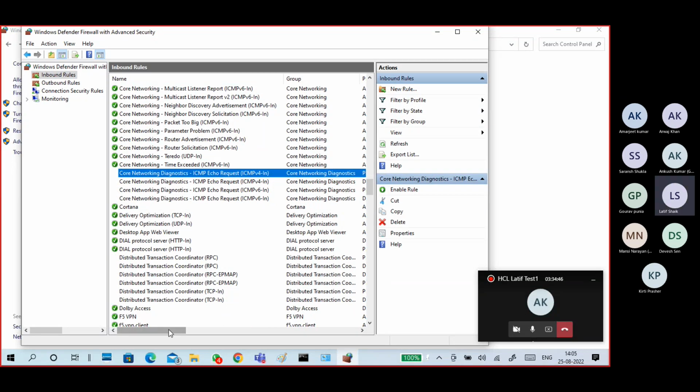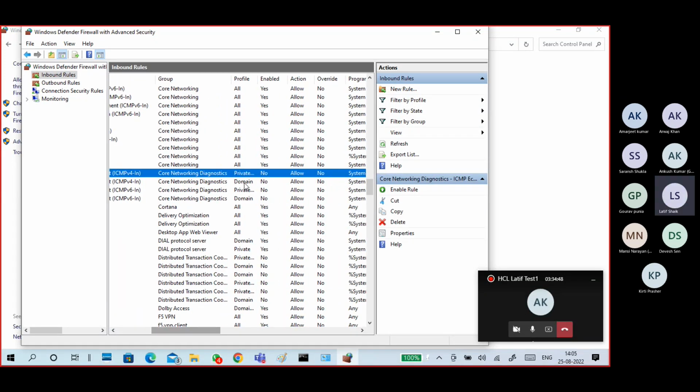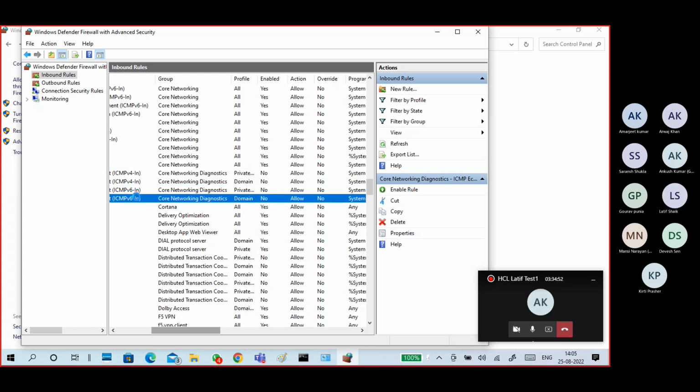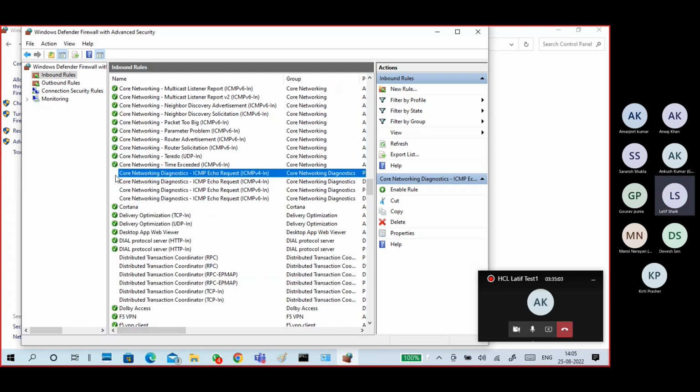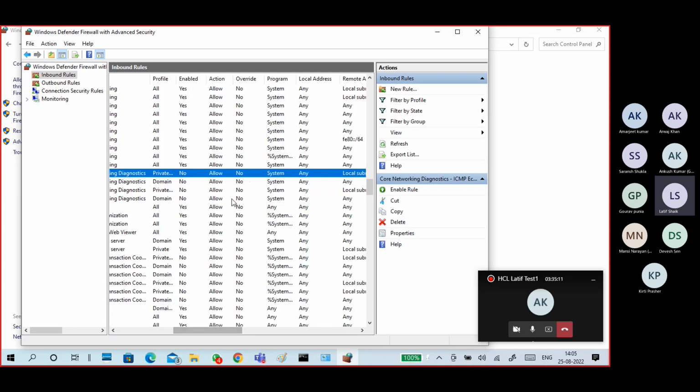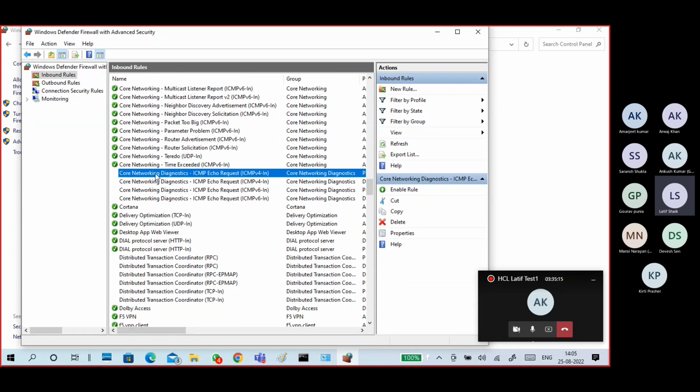And you can see here it is the private domain. This is for IPv4, this is for IPv6. It is allowed. But if you enable this rule, then this allow will work. Whether it is allow or deny, only if you enable the rule will it work.